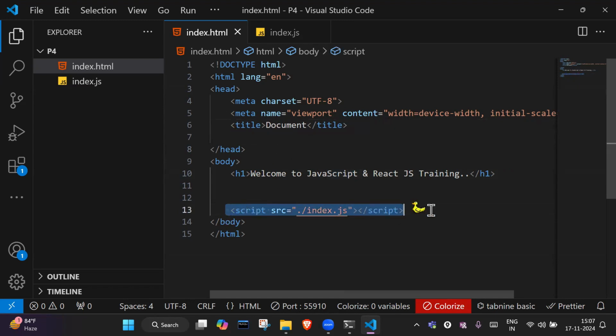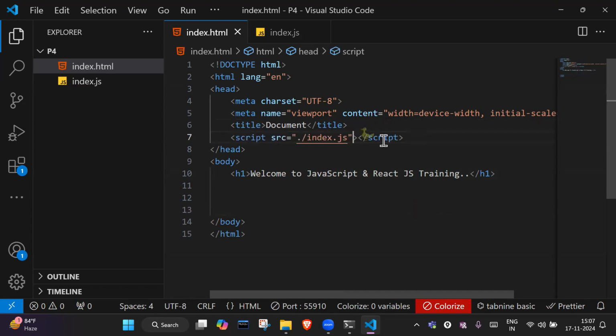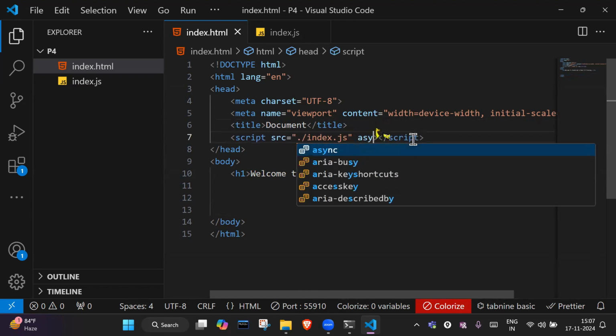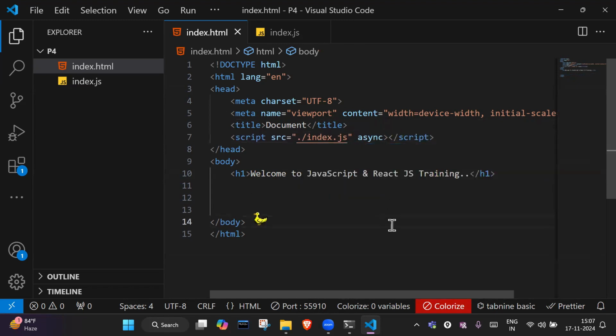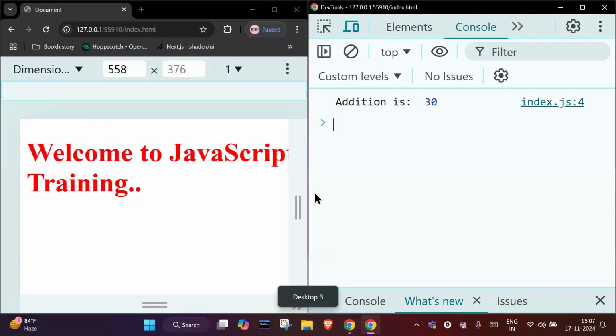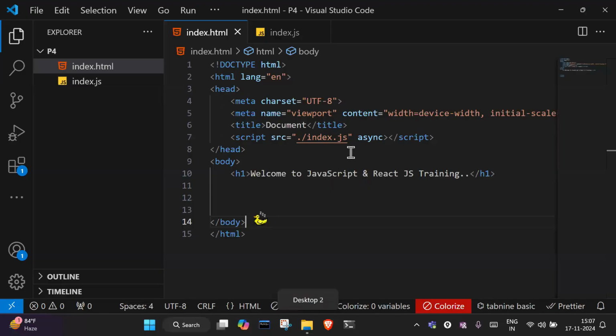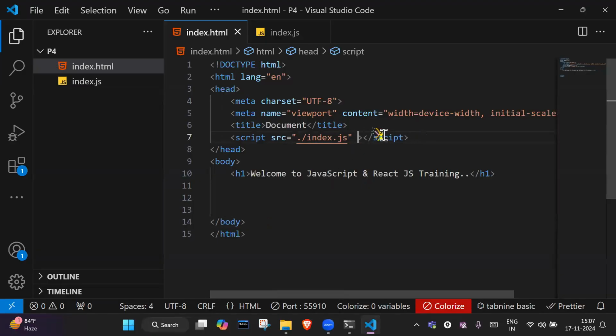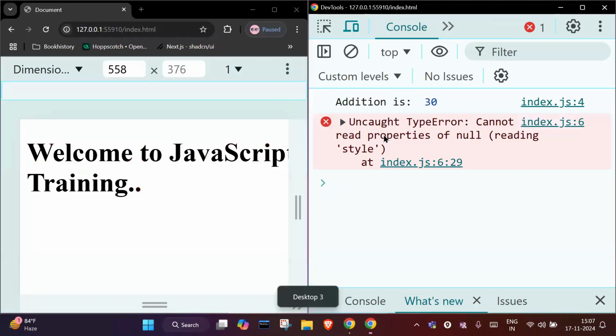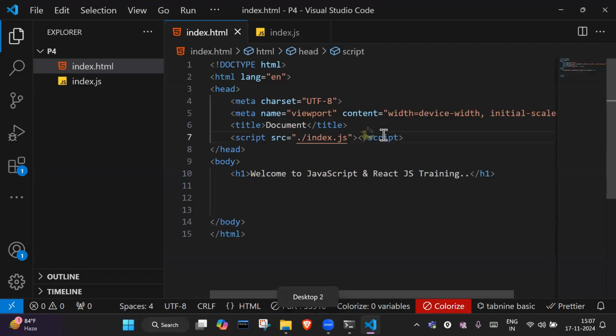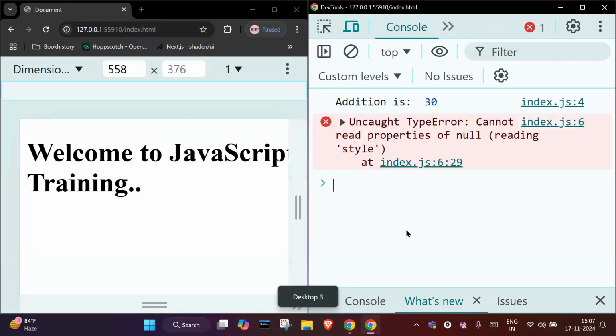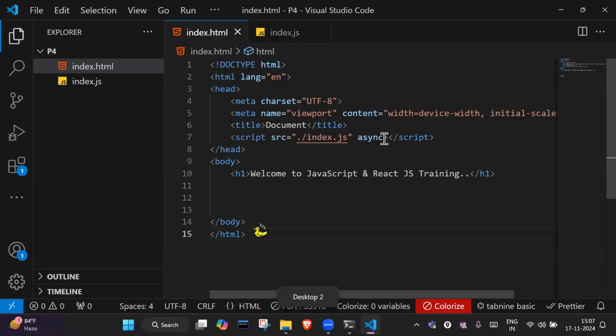But in this case, you have to write the script tag and you have to write async. So when you write async, what will happen? Error will not come. See, error is not coming. Suppose you delete the async from here, what will happen? Error will come, right? So what can you write? Async, right? So now no error. Refresh. Okay, what is the mistake?